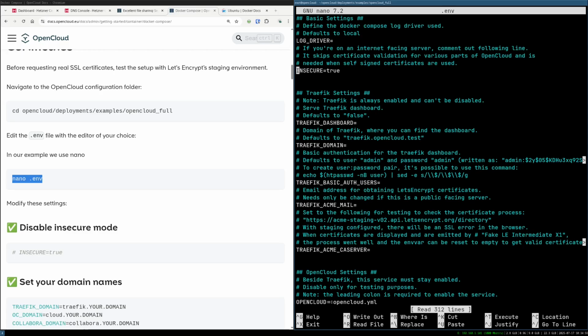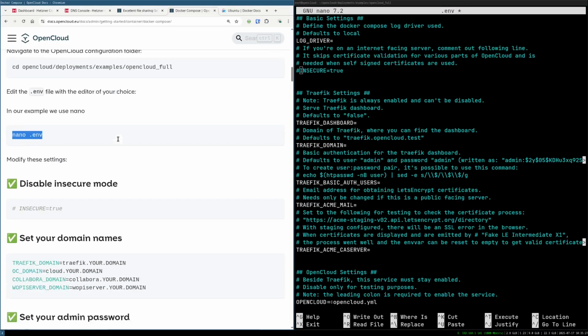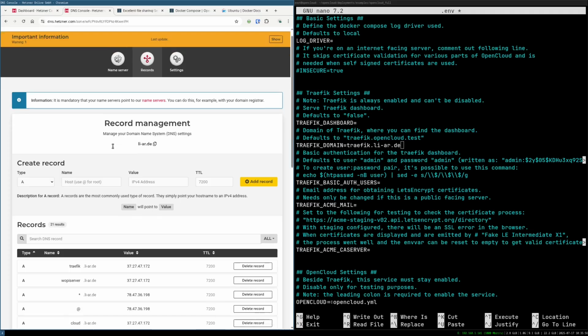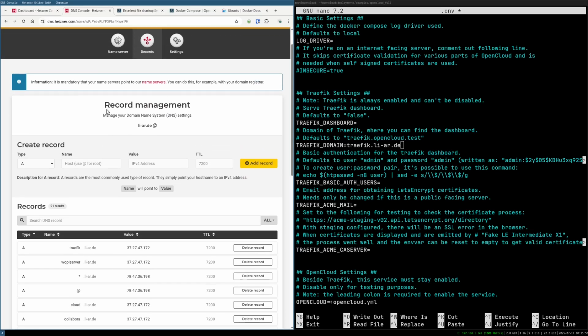We see here INSECURE=true. If we are on a public server like we are today, we can safely disable this. So we just put a hash in front of this, so that it also gets blue, and then that's completely fine. Then we have to set up our domain names, and we see here our traffic domain. So I type in traffic.li-ar.de. In my case, this has to match the names in our DNS console we set up earlier.